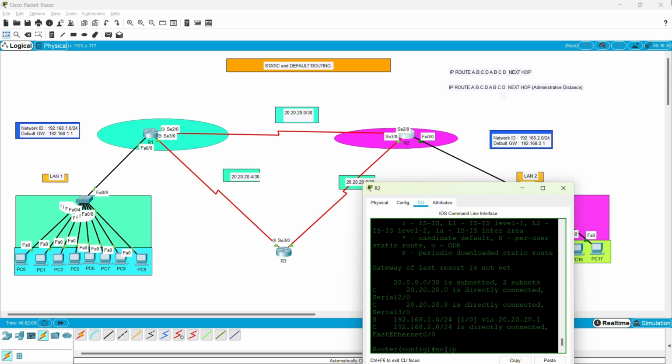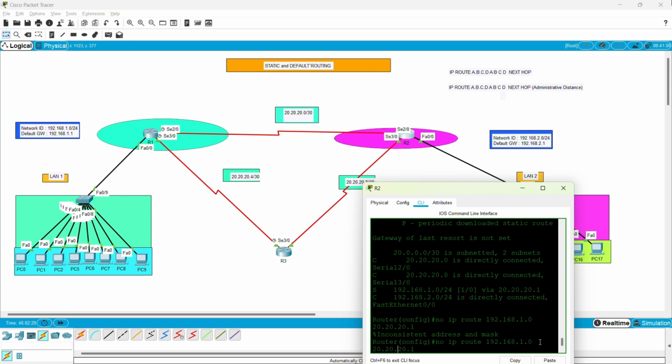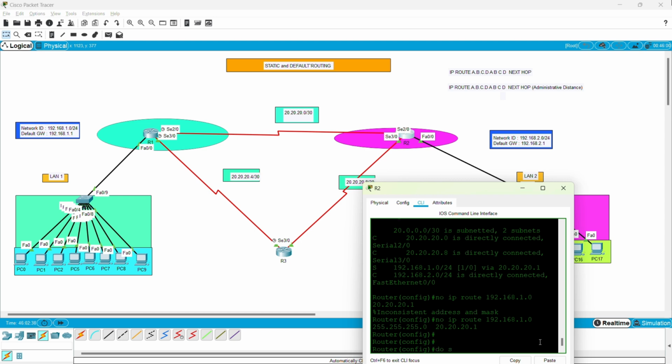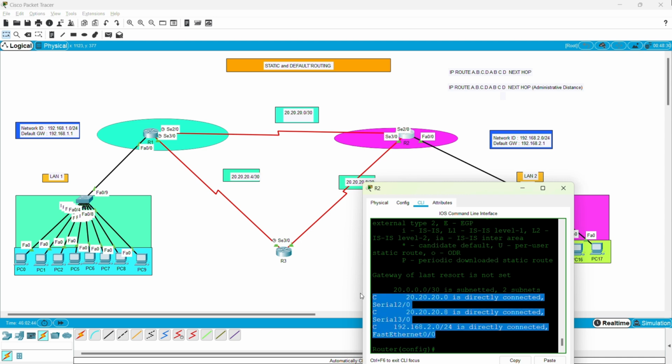So let's just say no IP route towards this network ID 192.168.1.0 via this hop, which is 20.20.20.1. Okay, I forgot something. You already know what it is. It's actually the subnet mask 255.255.255.0. Now if I run the same command again, show IP route, I'll be able to see that the static entry is removed.